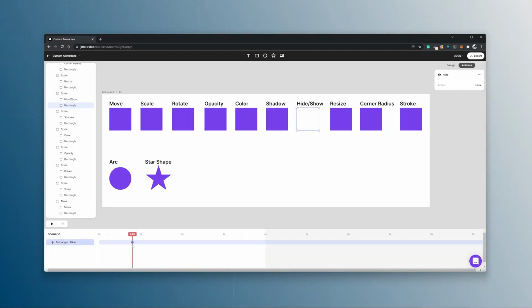And this is particularly handy if you want to, for example, have an element that only comes in very late in your animation, but you don't want to use our template in animations, and you can set it to hide in the very beginning, and then later on set it to visible once you want to animate the actual element.